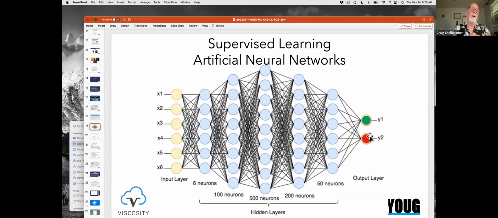This type of model, I can tell just by looking at it, is called a classification supervised learning algorithm, as opposed to a regression. In a regression algorithm, the output will be a number like 4.56.